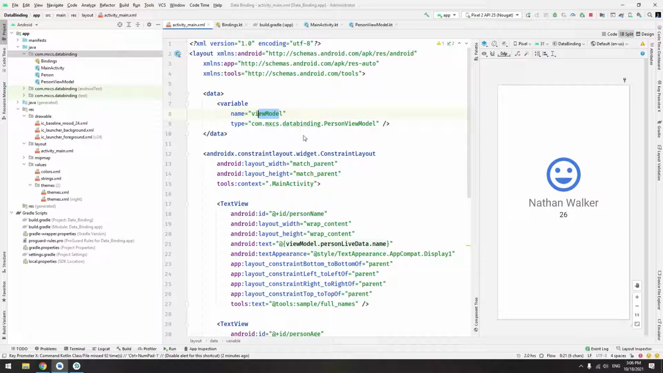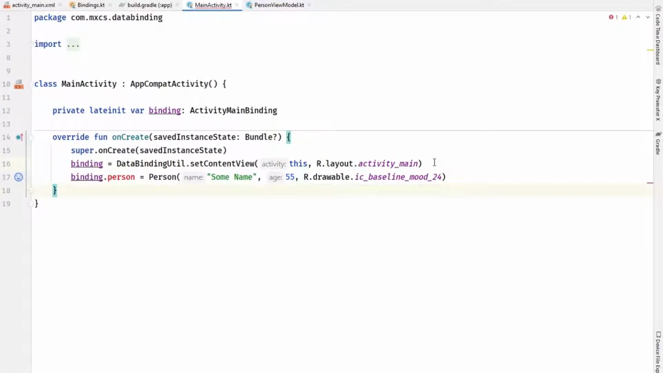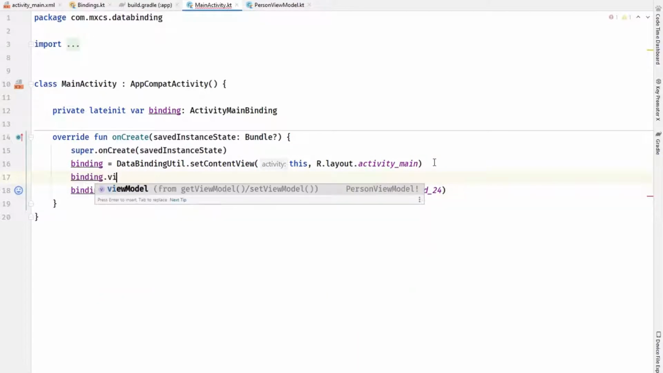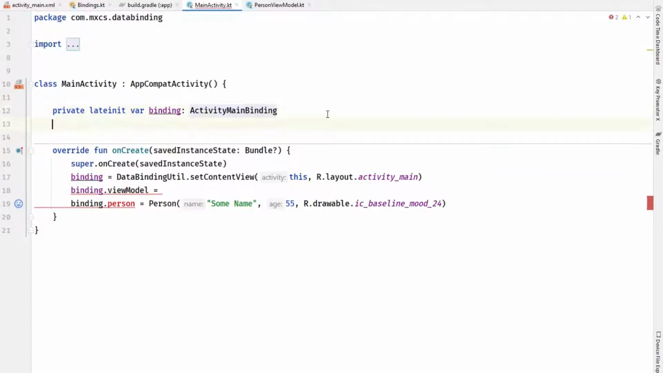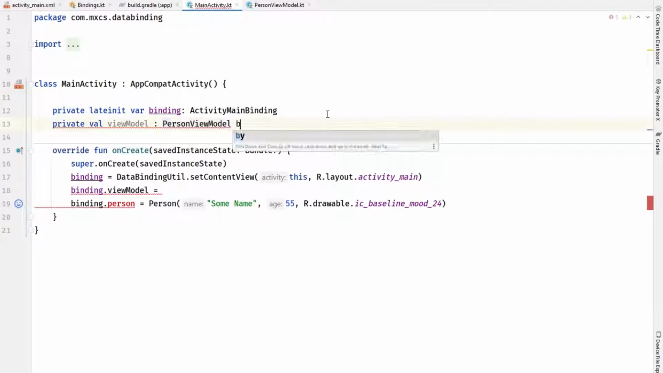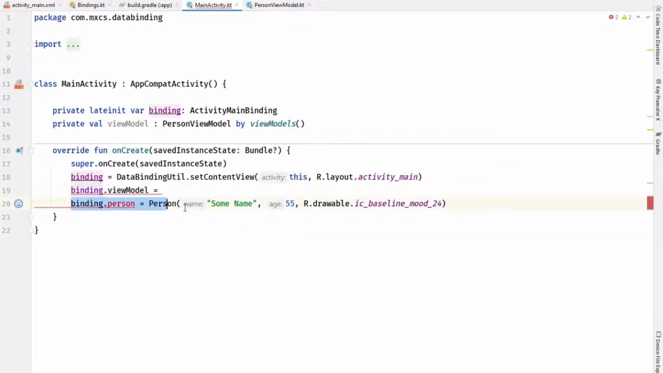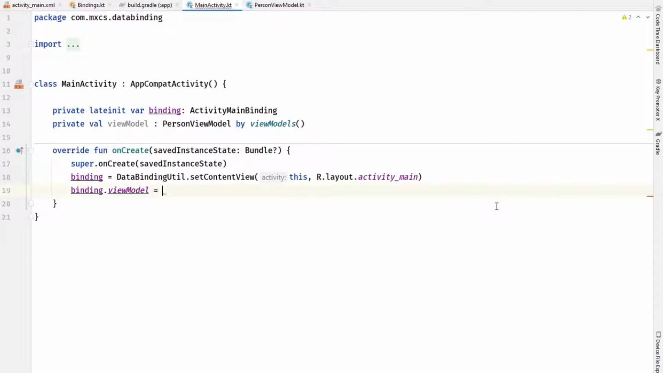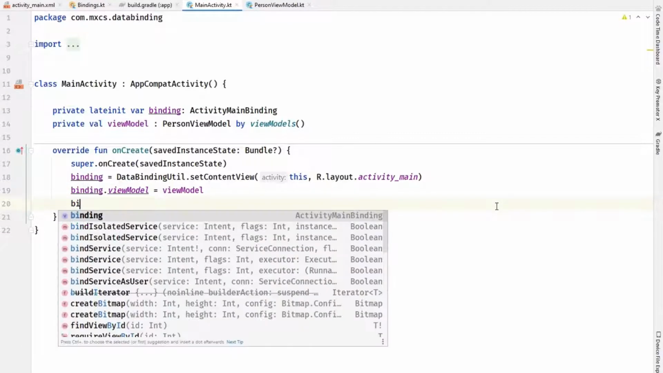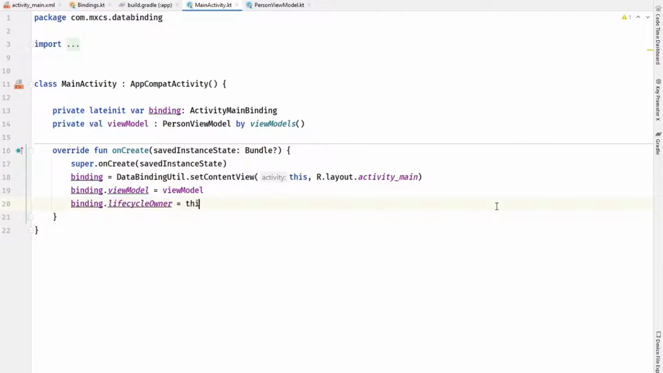Now we need to bind this view model with the activity. Let's go to the activity. There is no such person now. We need the view model now. binding.viewModel equals a view model. In order to get the view model, you can do the following: private val viewModel, it will be a PersonViewModel, by viewModels. This is called dependency injection, I think. Yeah, it's dependency injection. It's provided with the KTX library by the Android team. Another extra thing you have to do is to specify the lifecycle owner. You have to assign the activity, which is the lifecycle owner. We need that to observe the live data.